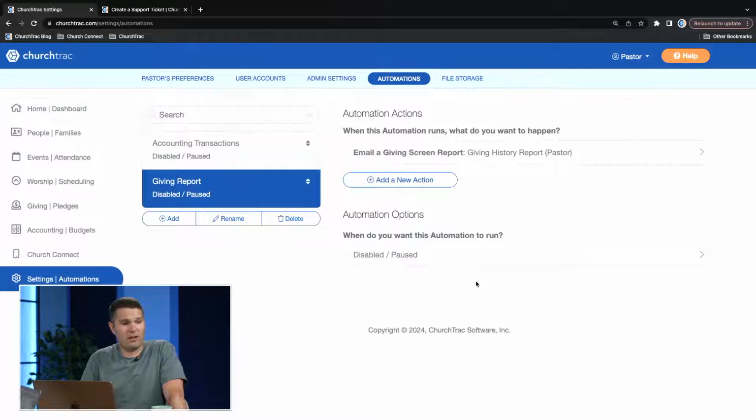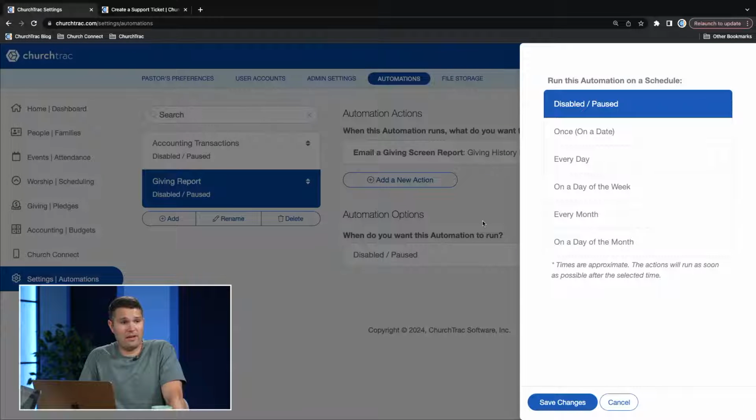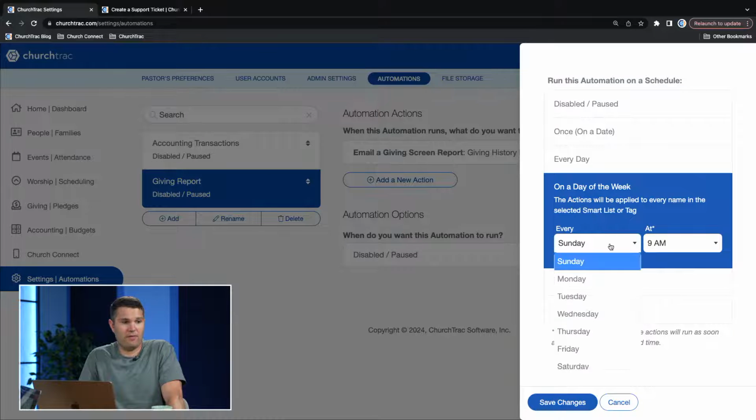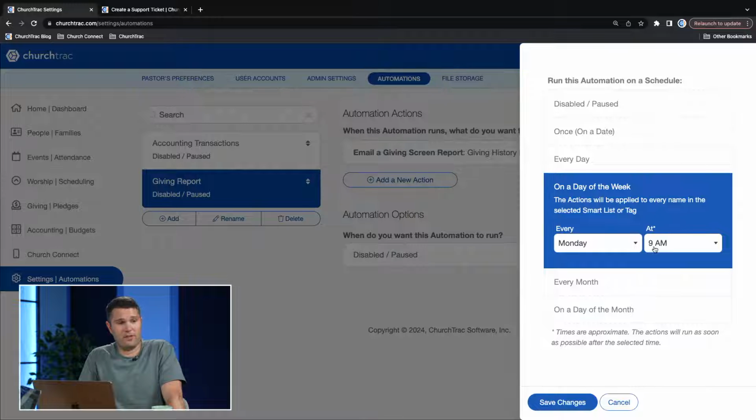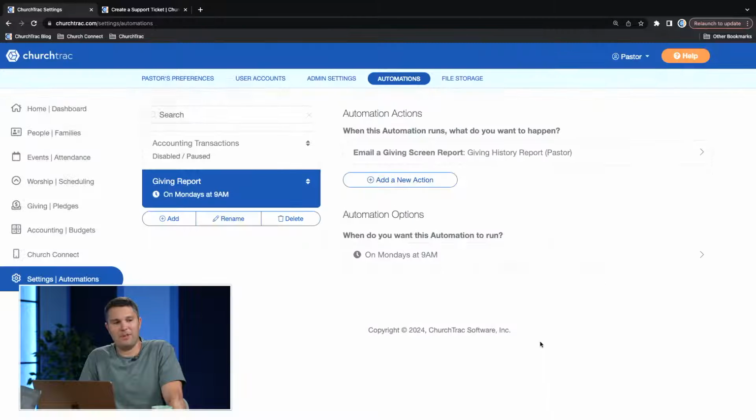Then from here, under the options, that's when I want this to happen. So I can say on the first day of every week maybe. On a day of the week, I can say every single Monday at 9 a.m., roughly. It just depends on how reports are handled, but around 9 a.m. I'm going to get this report automatically emailed to me immediately.